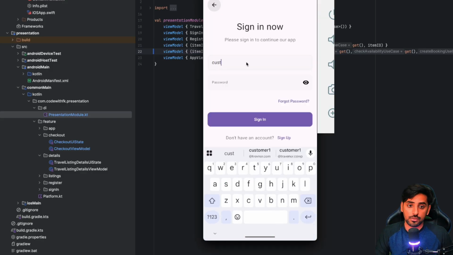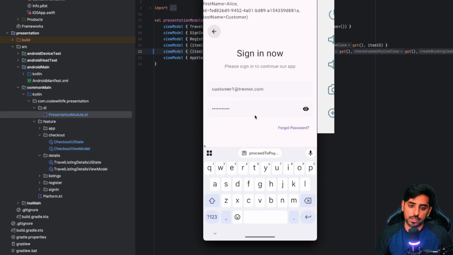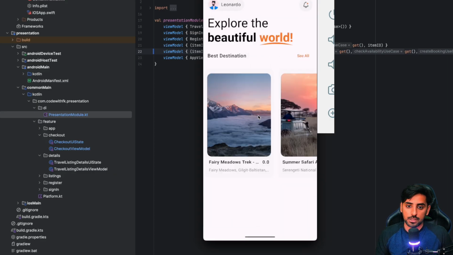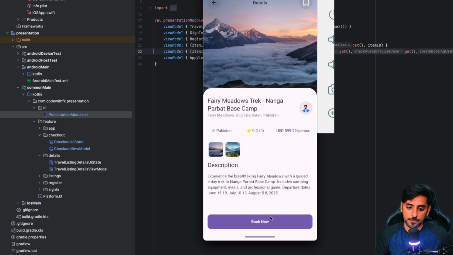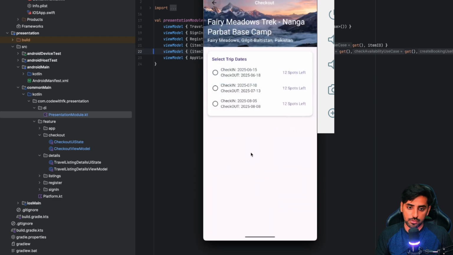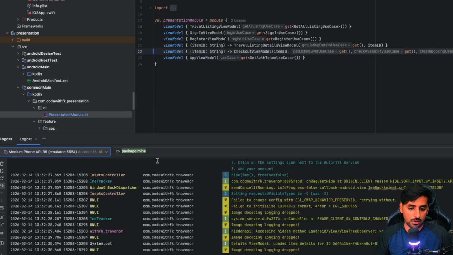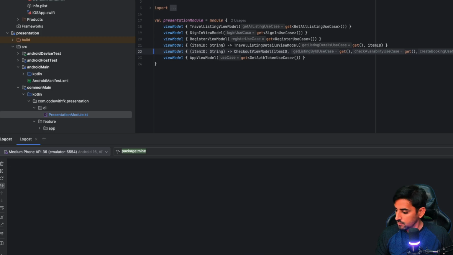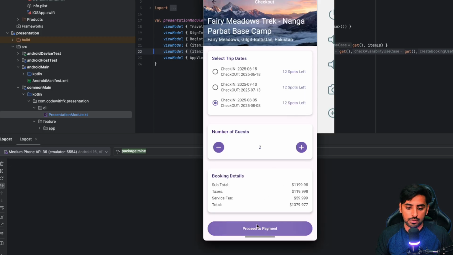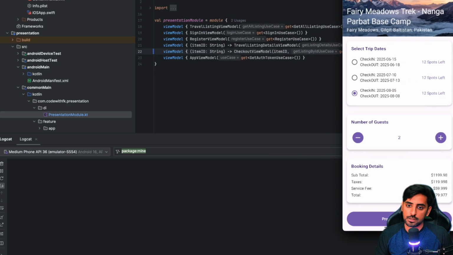Okay, now let's just go to customer1@travenor.com. Password is going to be password123 and we'll sign into this. Now once I sign in, let's just go to this and try to book this. So I'm going to book, check in with two customers. Now we have something like this. We'll go to the logs. I'm just going to clear everything so that we know the relevant logs. Now proceed. Once I proceed, we should see some information.